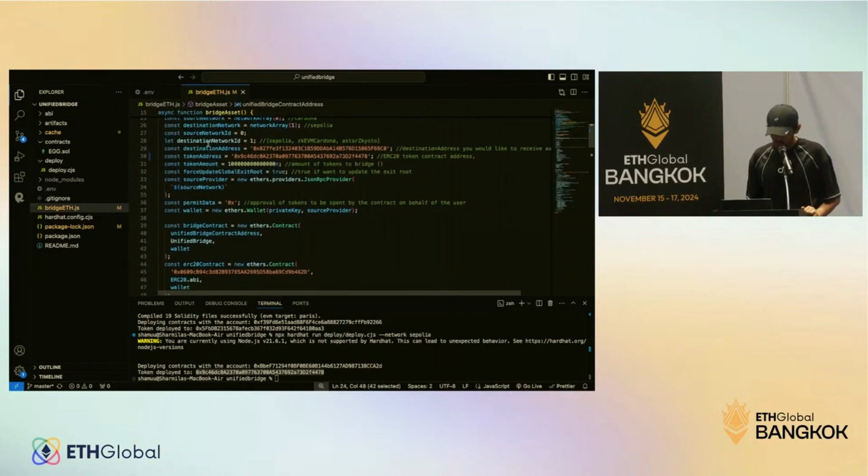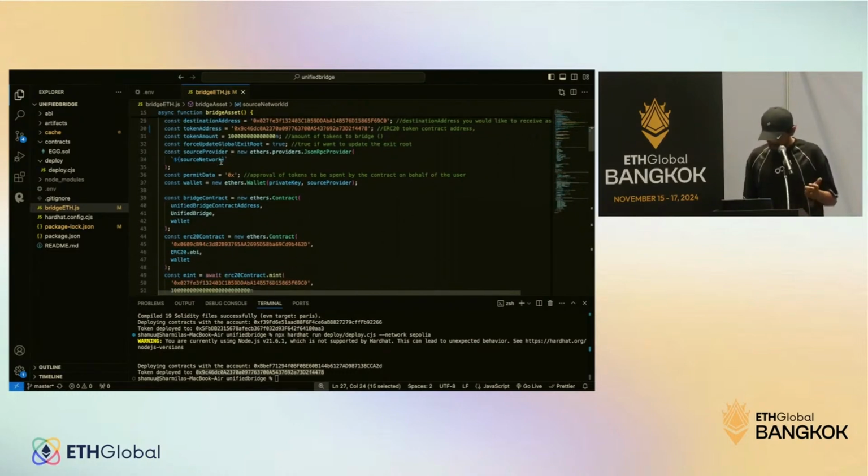So the source network ID is basically 0. For our case, we just deployed the contract on Sepolia, so it's 0. And we'll be bridging this asset to the destination network with ID 1, that is Polygon zkEVM Cardona. So basically, this is the destination network ID, destination network address, token contract address, and the token amount that we want to bridge. I think that's it. Now we create a provider, we create a wallet essentially to sign the transaction, and then we create a bridge contract instance. That is the unified bridge contract instance.